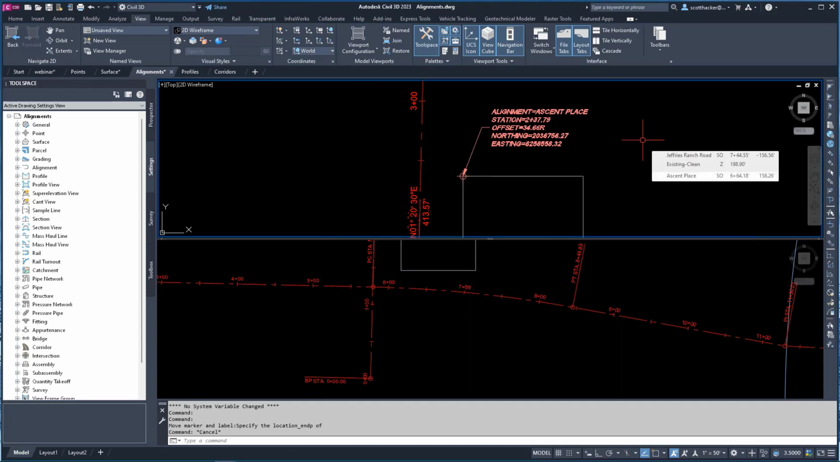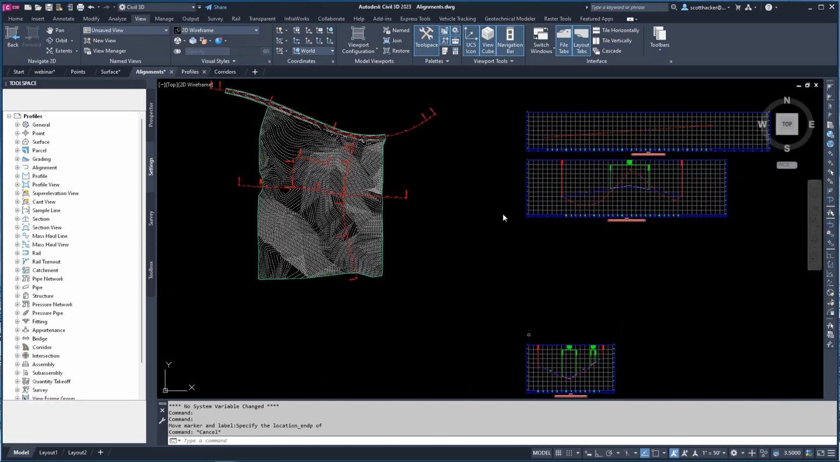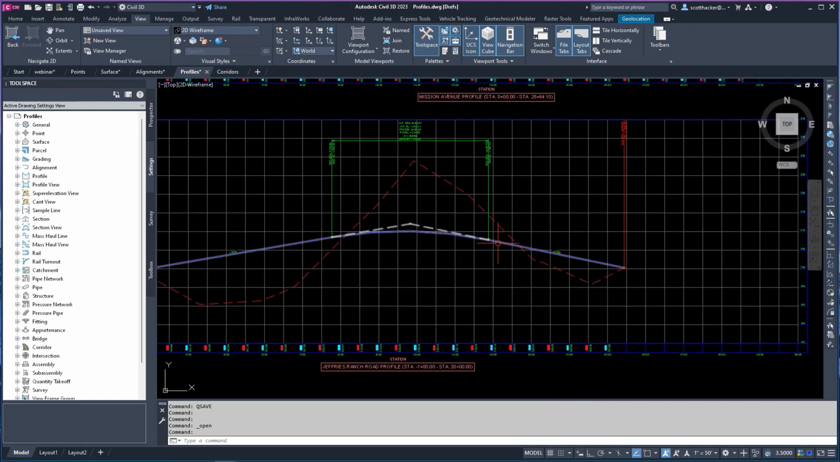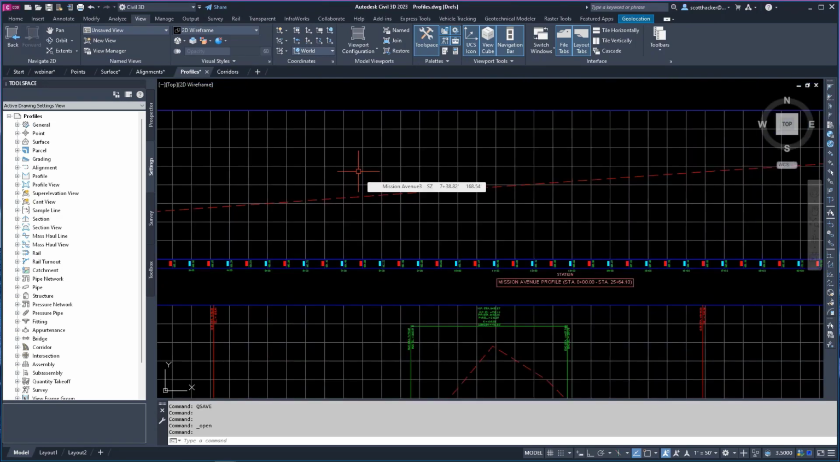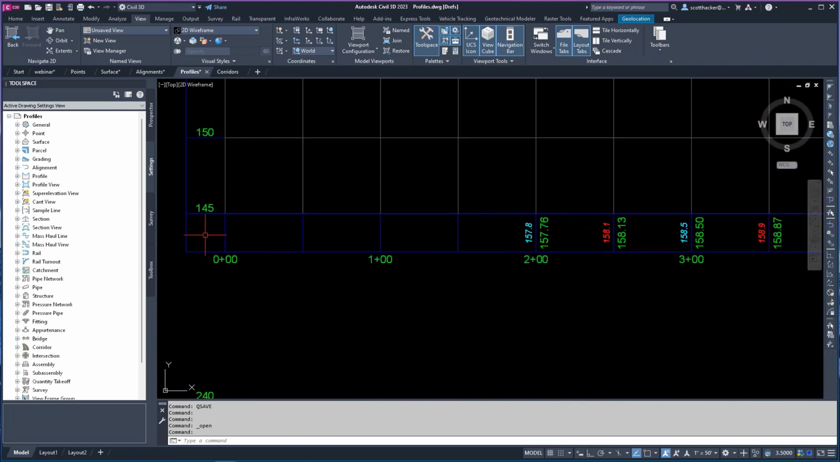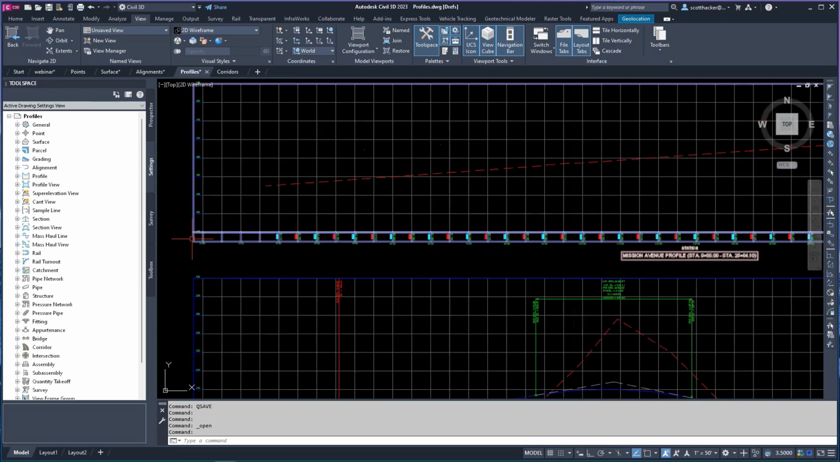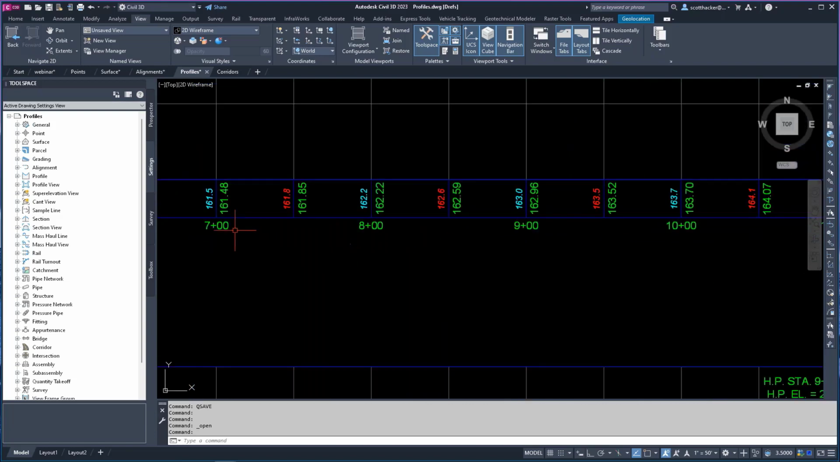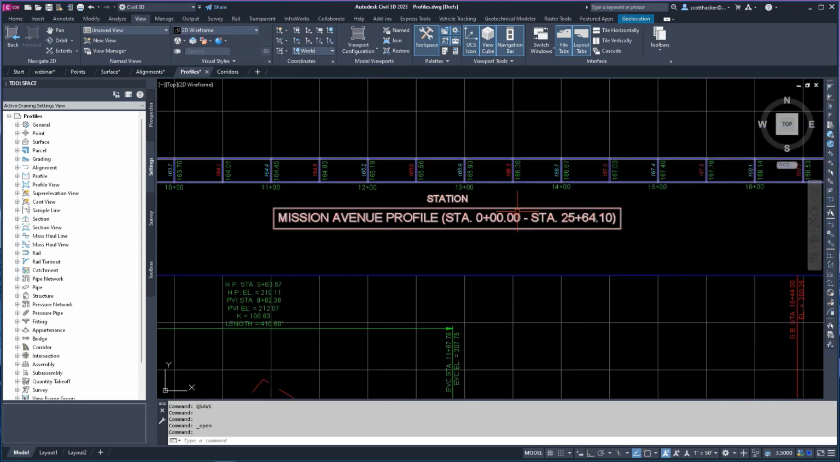Now, once we have a surface and once we have our alignments, we can create profiles. Now, I've already created my alignments in this drawing. My surface already exists. And I've actually gone in and created my existing ground profiles for 3 of the 4 roads. Okay. These are all style based. The profile grade line is a style. The profile grid is a style. Okay. But we can label it however we would like.